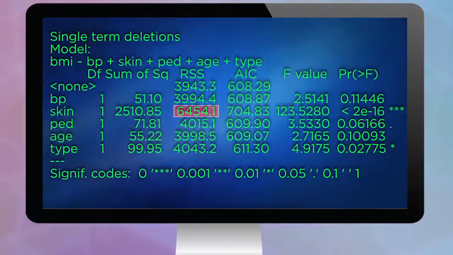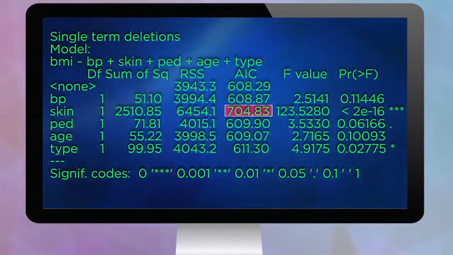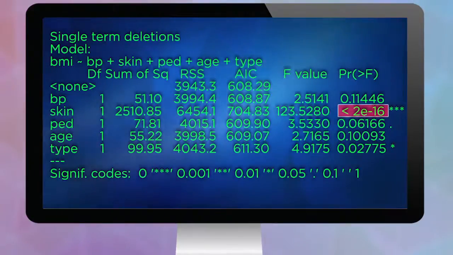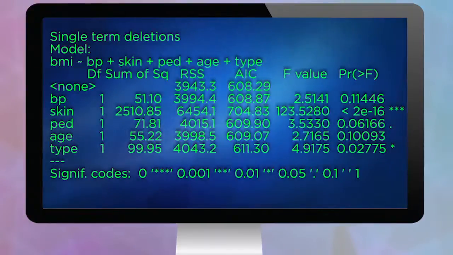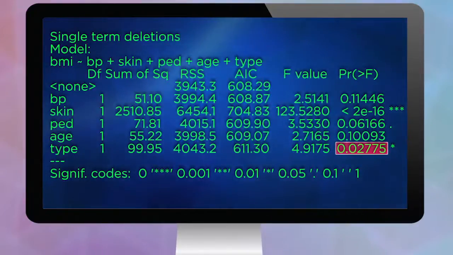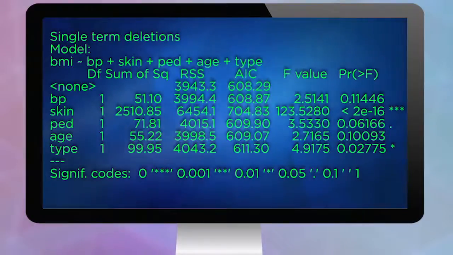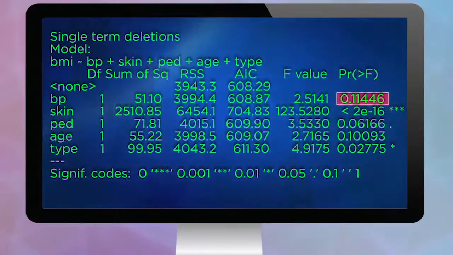6,454 of the residual sum of squares, and all the others are much less than that. Your AIC for skin is the highest, your F value is really high, and look at that super significant p-value. So right now you're starting to see which variables are going to be significant in our model. Skin's probably going to be one of them. A second runner-up might be type. Notice it already has a significant p-value at the 5% level. But we still have p-values that aren't significant, and the highest one would be BP, or blood pressure. So this would be the next one to take out of your model.